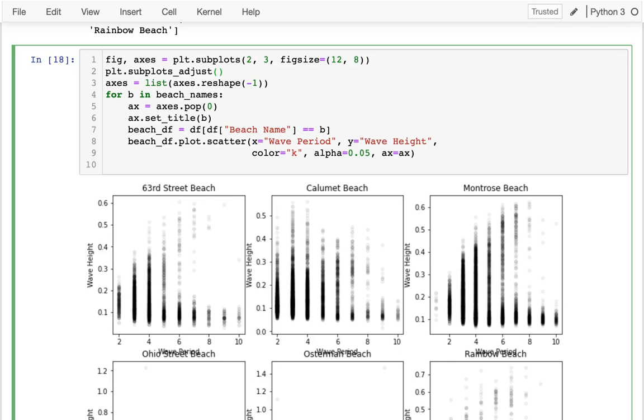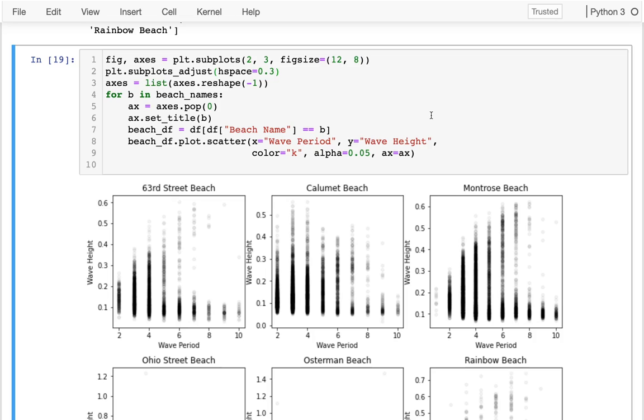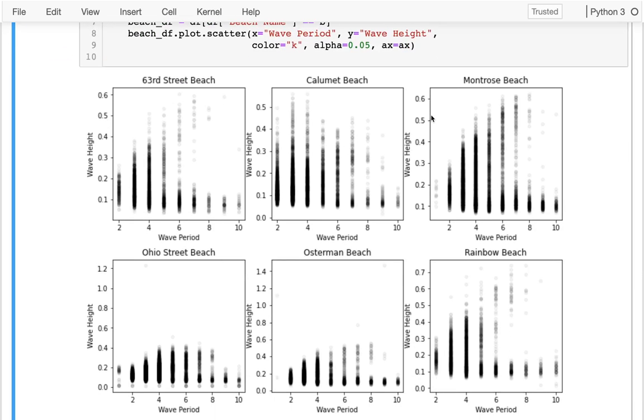So I'm going to say height space is 0.3. So 0.3 of the figures is how much space I'm going to get between these. And now that's actually kind of looking pretty good, right? I can see these not overlapping.